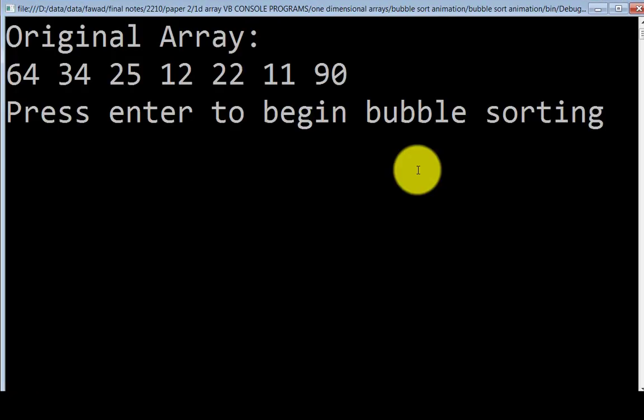As you can see, this is our original array and these are the elements: 64, 34, 25, 12, 22, 11 and 90. This is the original array, which means it is not sorted. This is the list of elements that we have to sort. Now press enter to begin the bubble sorting. Initially, it will do the comparison between 64 and 34.